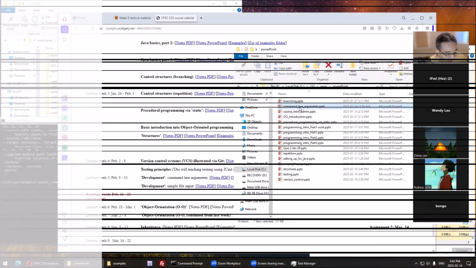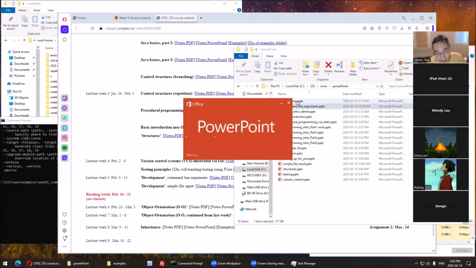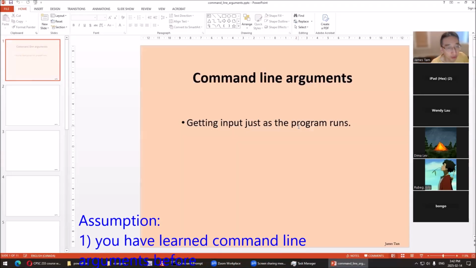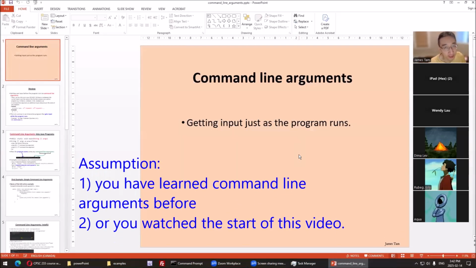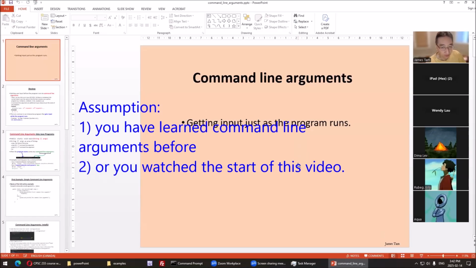I'll go through quickly because you know what a command line argument is. You have seen code in 231 with Python. Now what you're just going to learn is how to do it in Java, which isn't hard.